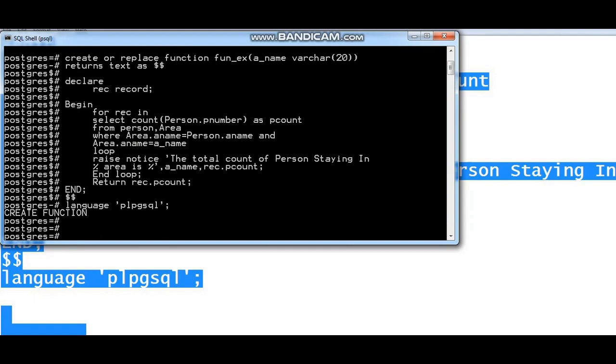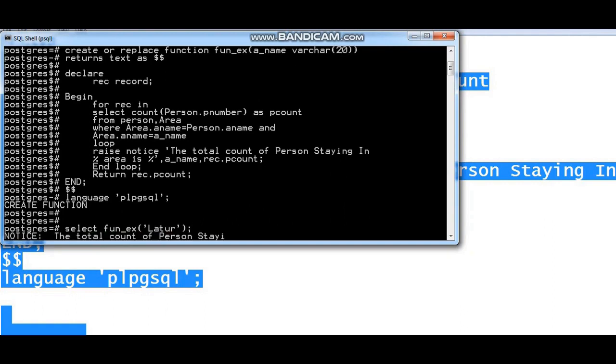Now how are we going to call a function? We are going to write the select keyword, and the function name. What is the function name? The function name is fun_ex. And we are going to pass the area name as the parameter. We have Latur in our table, so I am passing this as the parameter.